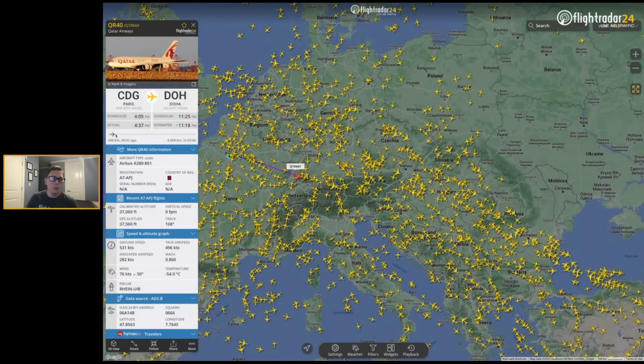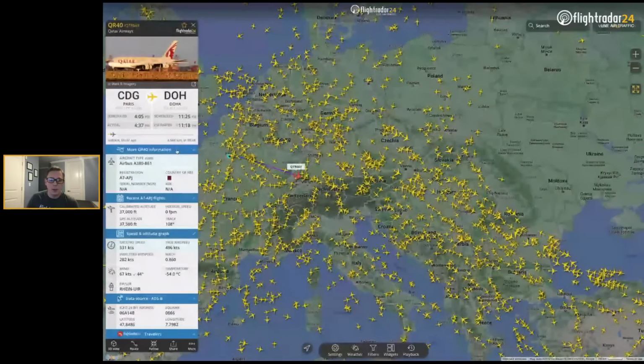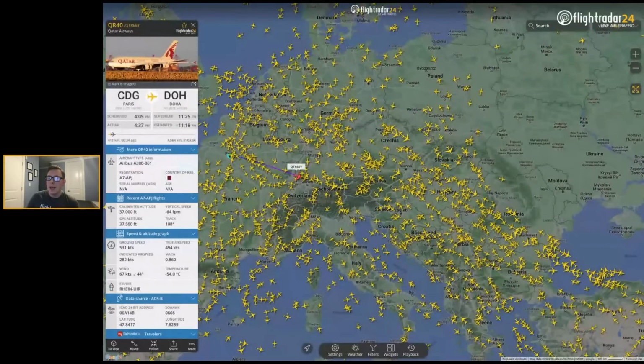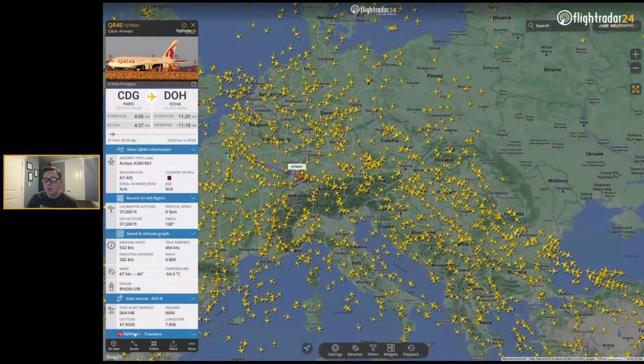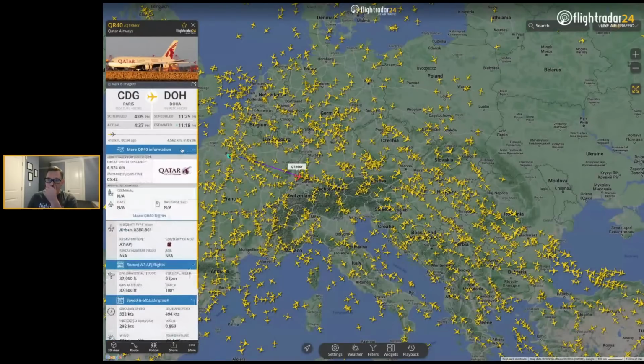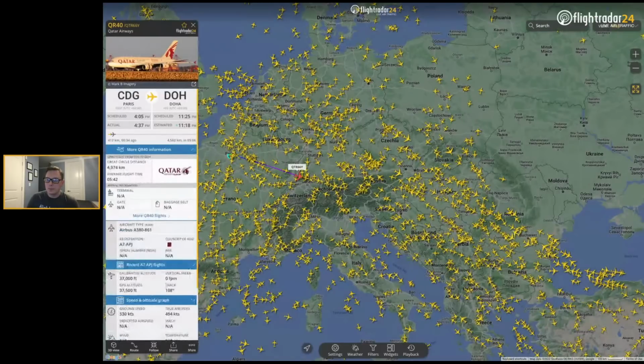The progress bar will move across the screen as we progress with the flight. More QR40 information. This is one of the expandable bars within the plane info box. Anything you see in blue here, more QR40 information, recent A7-APJ flights, the speed and altitude graph, the data source, and My Flightradar24 travelers near the bottom, is expandable. Just hit anywhere on the bar, and that will give you more information.